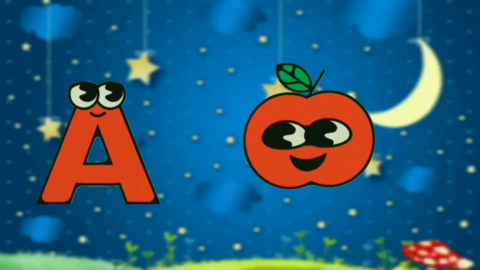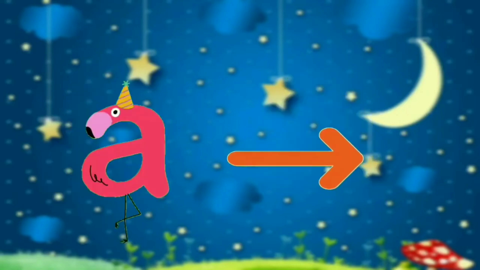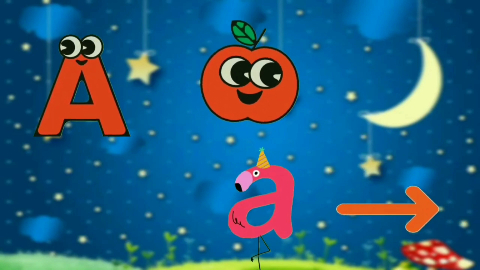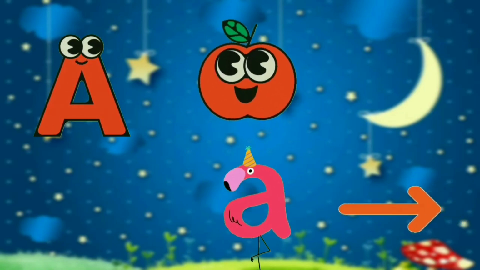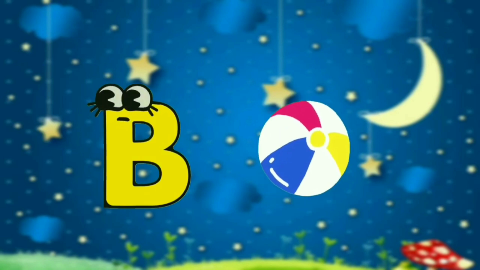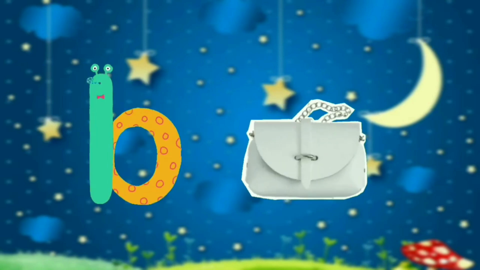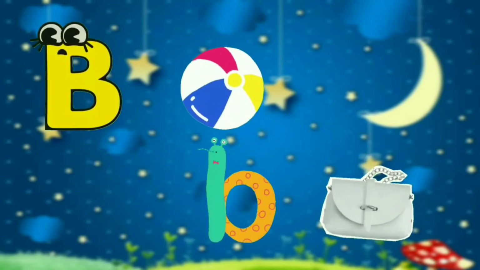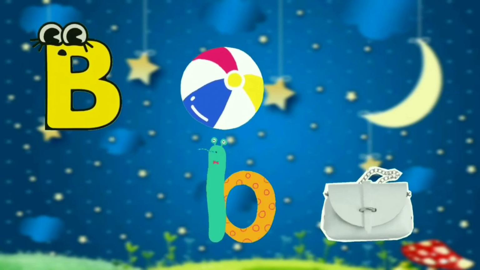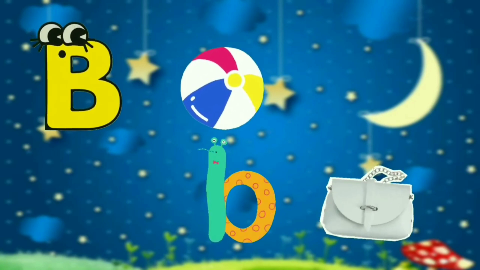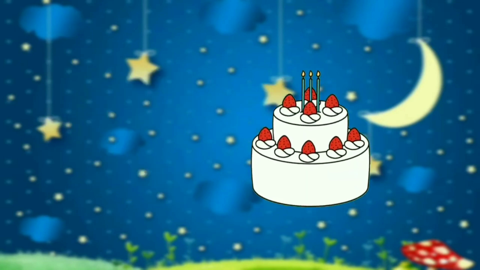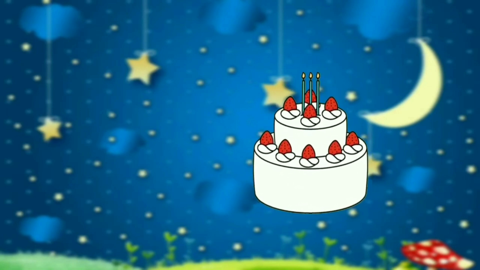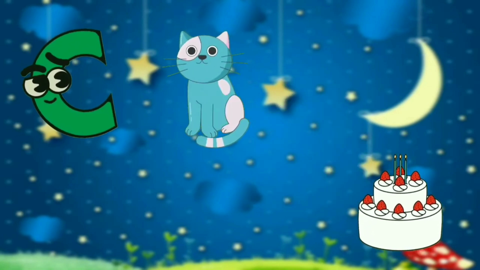A for apple. A for arrow. A for apple, A for arrow. B for ball. B for bag. B for ball, B for bag. C for cat. C for cake. C for cat, C for cake.